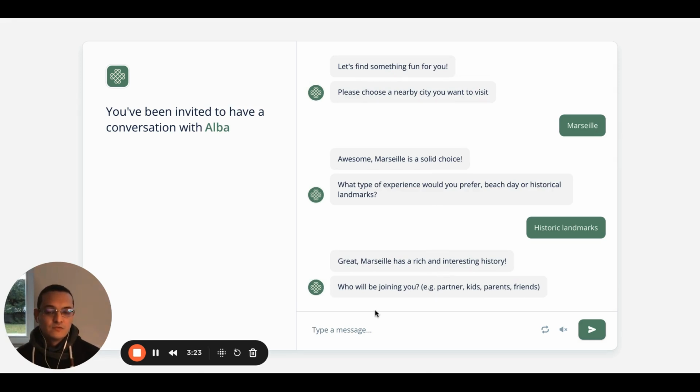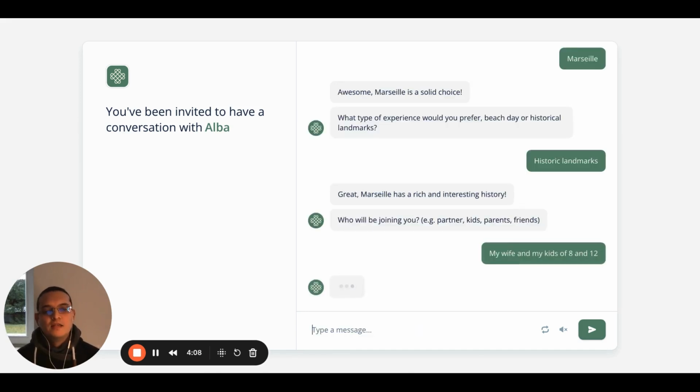Probably if you're a guest in the hotel and the hotel has your data, this can be skipped, because you would know the people that are with you. But sometimes you don't have this information, or it's more likely that if you come with a friend or a couple, you want to specify. So these are just design choices that I made for the demo. Bear with me. If I say my wife and my kids, let's say 8 and 12. Wait a second. That's good. Then I think those are all the questions.